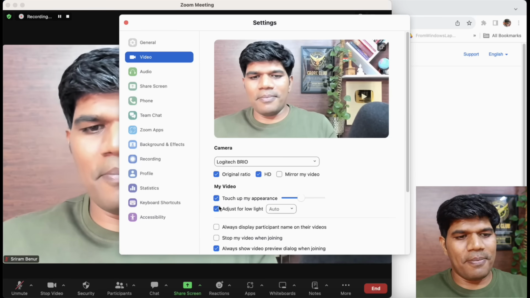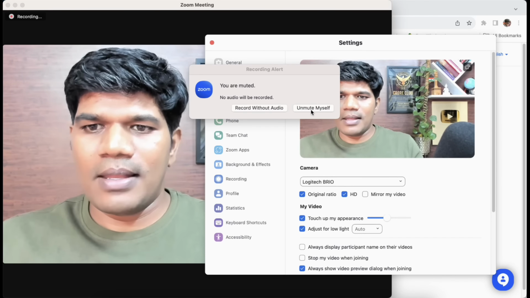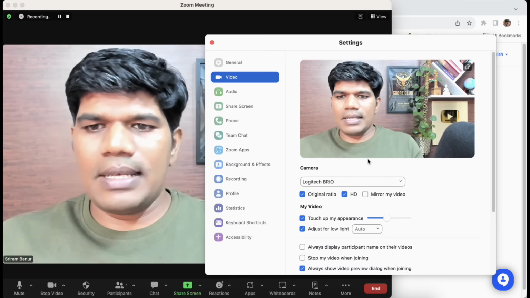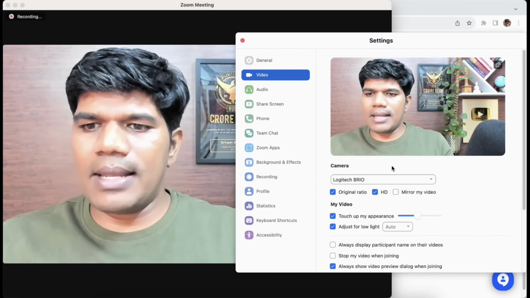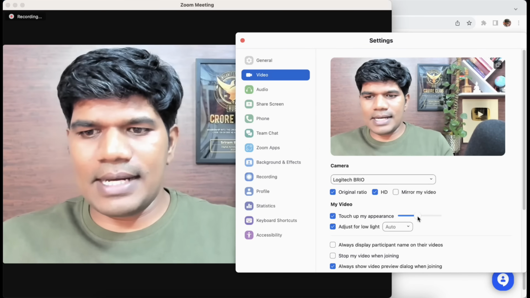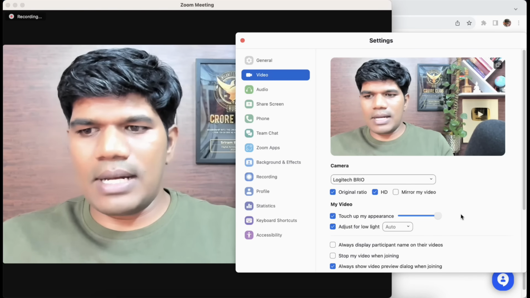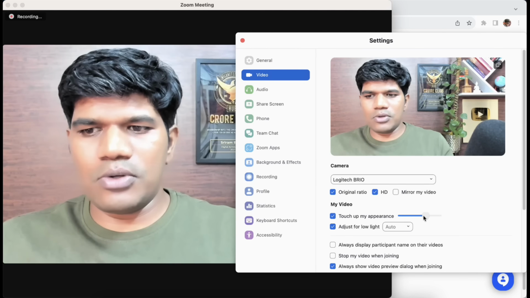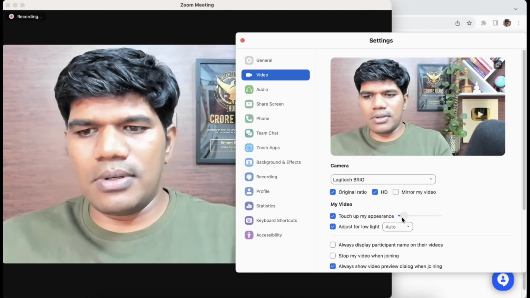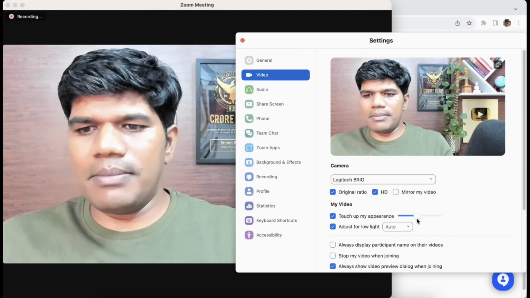And if you want to beautify your video, say you want to give a little bit of touch to your appearance, certainly you can do that. Touch up my appearance is going to fine tune the skin tone. If I remove that, again this is how it looks. Let me keep it in the mid range.